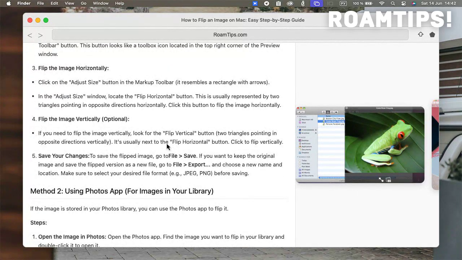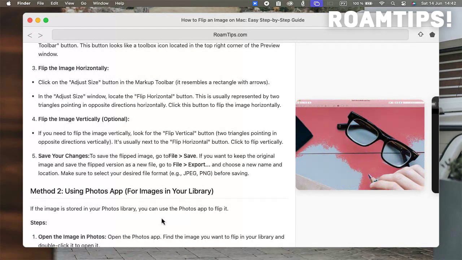Today we will be discussing how to flip an image on your Mac. It's a super simple process, and I'm going to walk you through a few different ways to do it. Whether you need to flip an image horizontally, vertically, or both, I've got you covered.